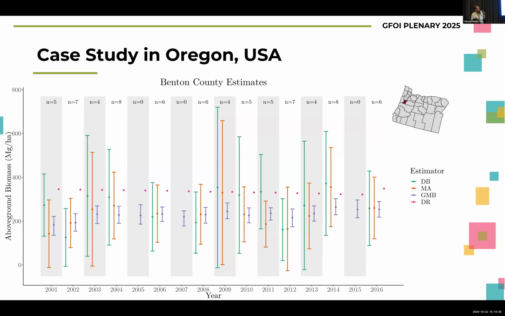And then we can go down really, really small here. So now we're talking about a county that only has 5 to 8 plots in it in a particular year. And we do see quite a bit of benefit when we move over into the geostatistical model.